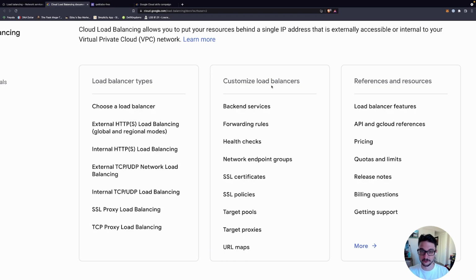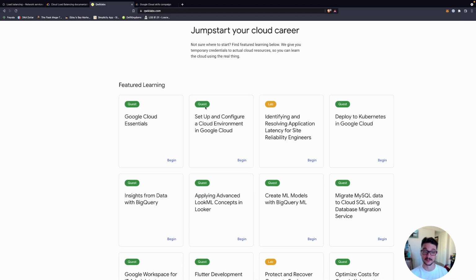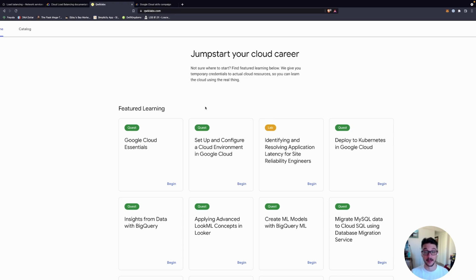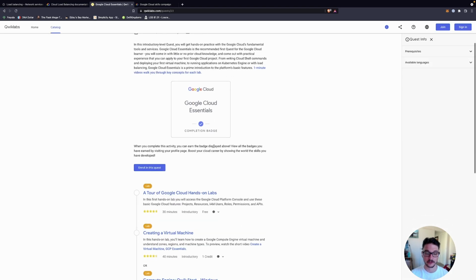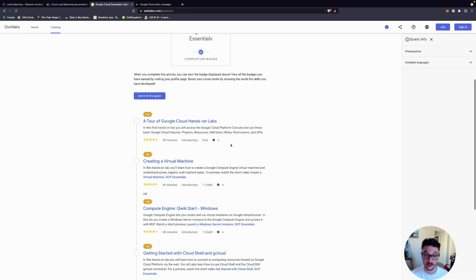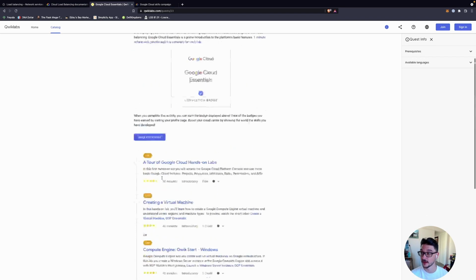Now, another way, if you're not too keen on jumping straight in, you're more keen to do courses and stuff, Qwiklabs is something I would suggest. So Qwiklabs, they are fantastic. They give you real hands-on stuff to learn and to play around with. So if we look on the Google Cloud Essentials and click Begin, you can see here a tour of the hands-on labs and stuff, that's free, so they'll kind of explain to you. And then there's stuff where you'll have to get credits to actually play around with some of the stuff.